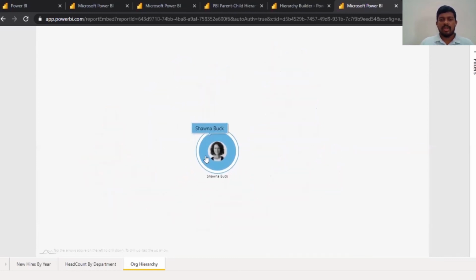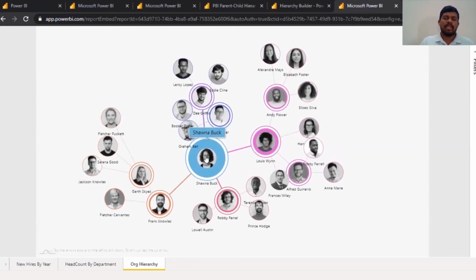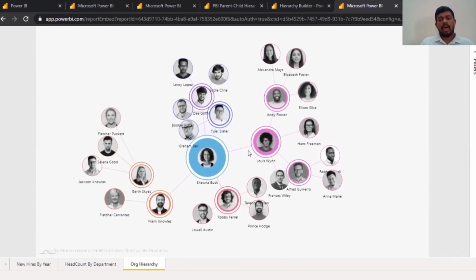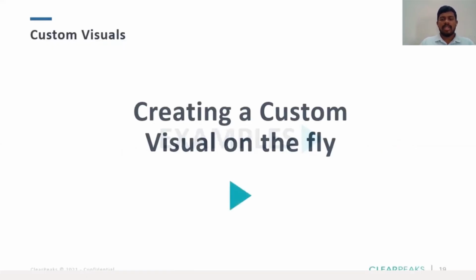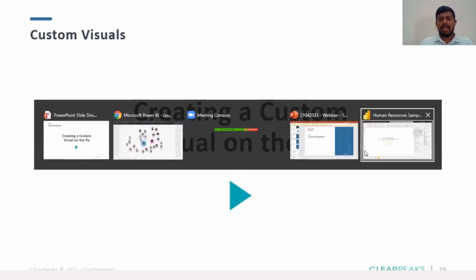So it's looking great, right, compared to the traditional Power BI metrics visualization which you can show. So let me show you how I have created all this visualization. Okay, so let's try to create some visualization on the fly. So I'm just going to my Power BI desktop canvas.